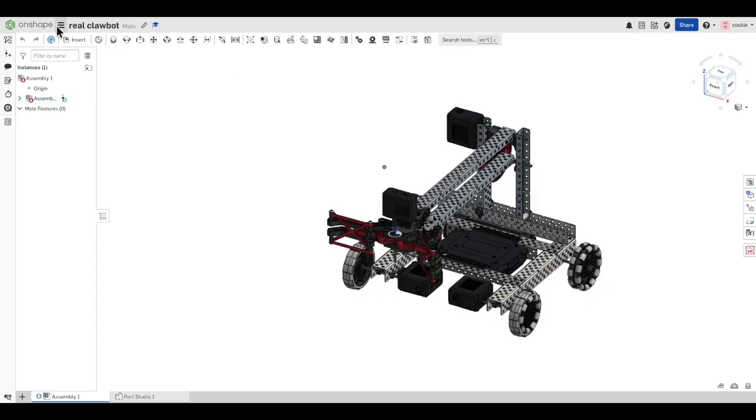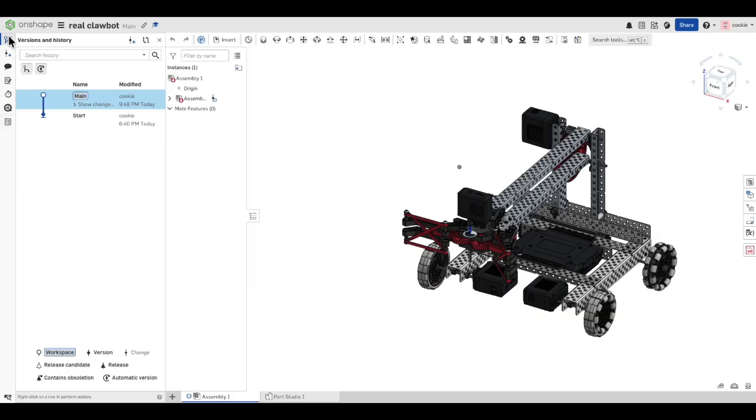In this corner, you can also find the version and history. This can be useful because it allows you to create new versions and compare changes over time. Also, if you don't like how your design turned out, you can always roll back to a previous stage. Onshape documents are saved automatically, but if you want to create a new version, you have to come here and manually create one.